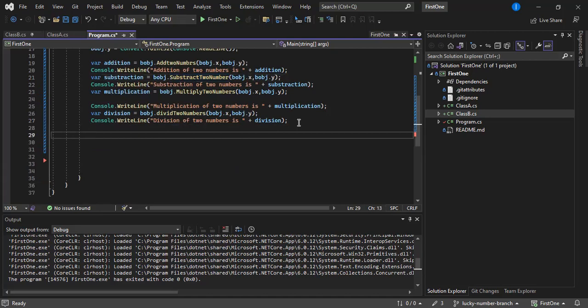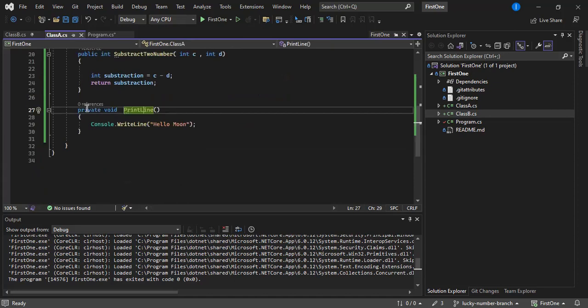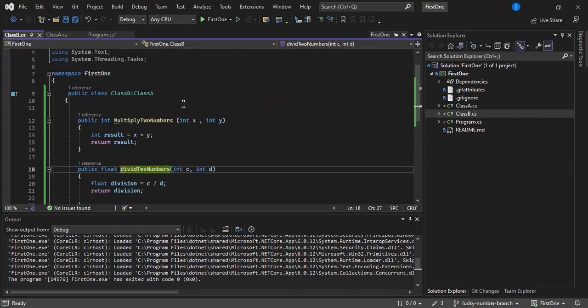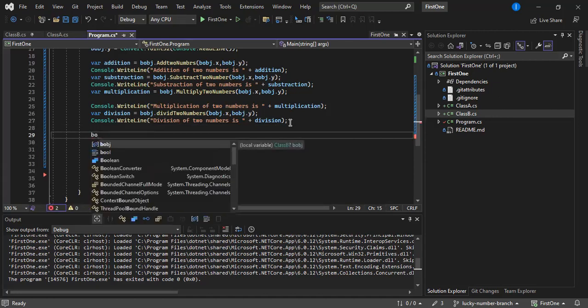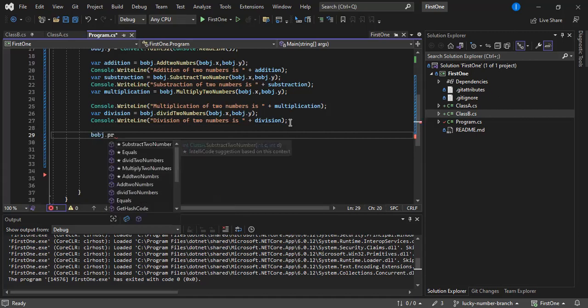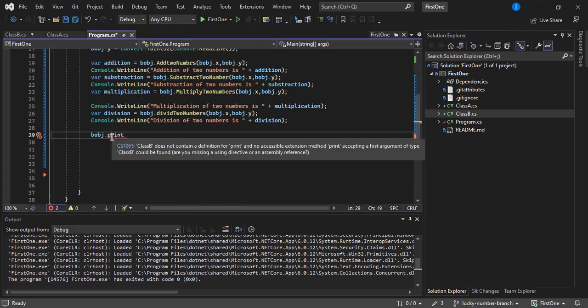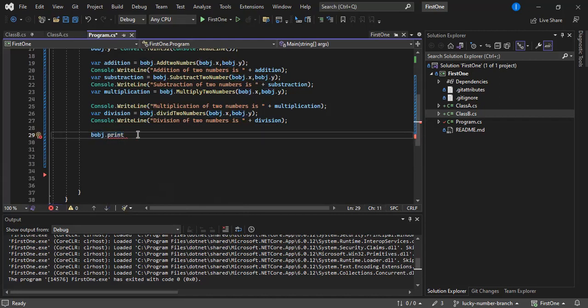Now if I try to access print line, which is the private member of class A, which is not public, we will see what happens here. Is it inherited or not inherited? According to the inheritance concept, it should not be inherited here because it is private to parent class A. So when I type bobj dot, I am not seeing the print line method here, and a compile time error is coming, which means it is working as expected, and we cannot inherit a private member. So this is about inheritance.